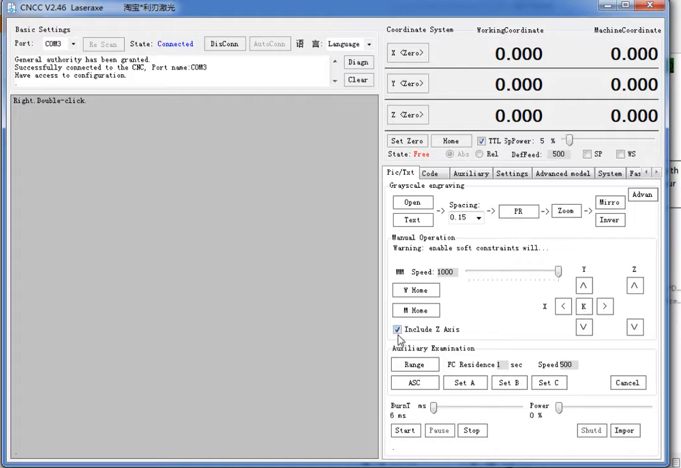This one includes the axis, but for laser we do not need it. For laser we do not need it, but if your machine is a 3-axis machine, you need to include Z. And this one is auxiliary examination. Auxiliary, this is range check, same as before, to check the range before engraving.